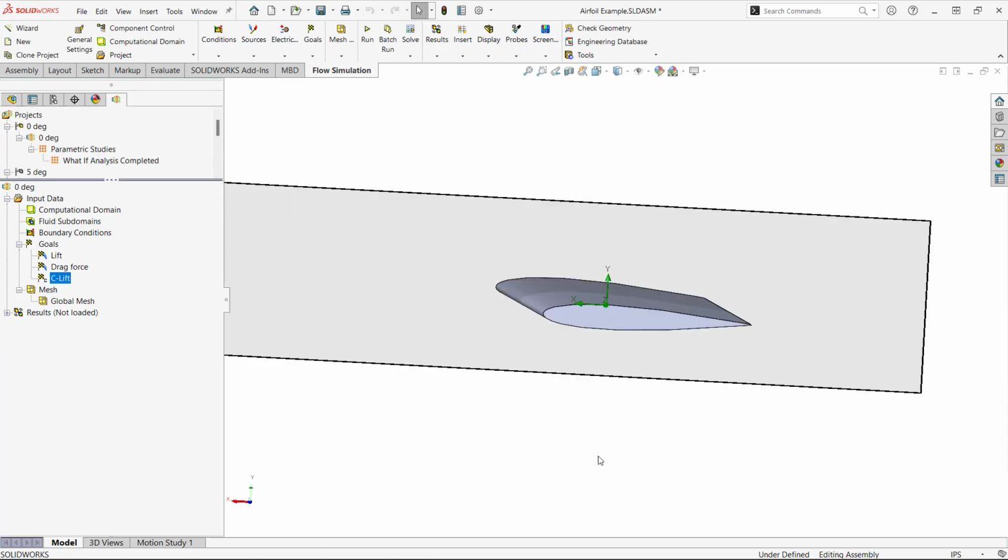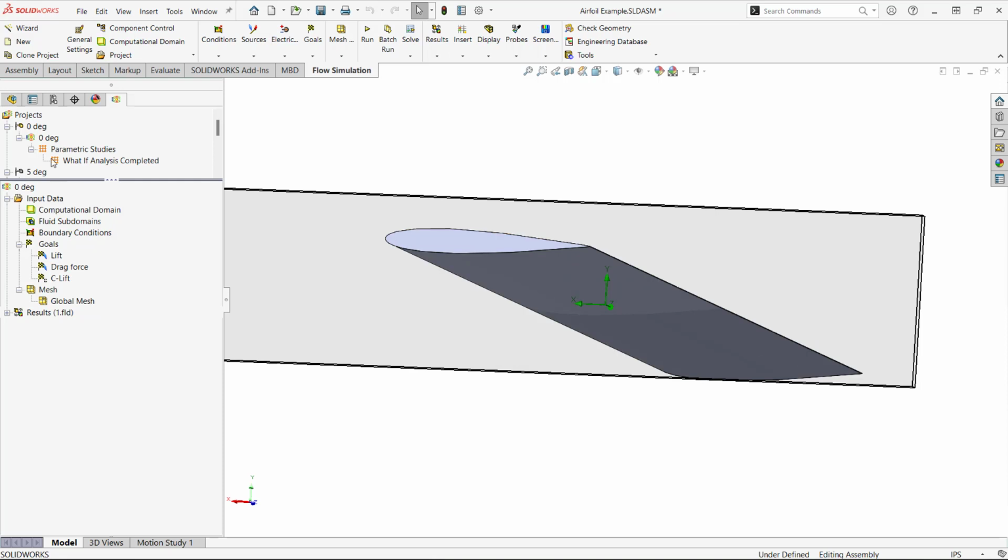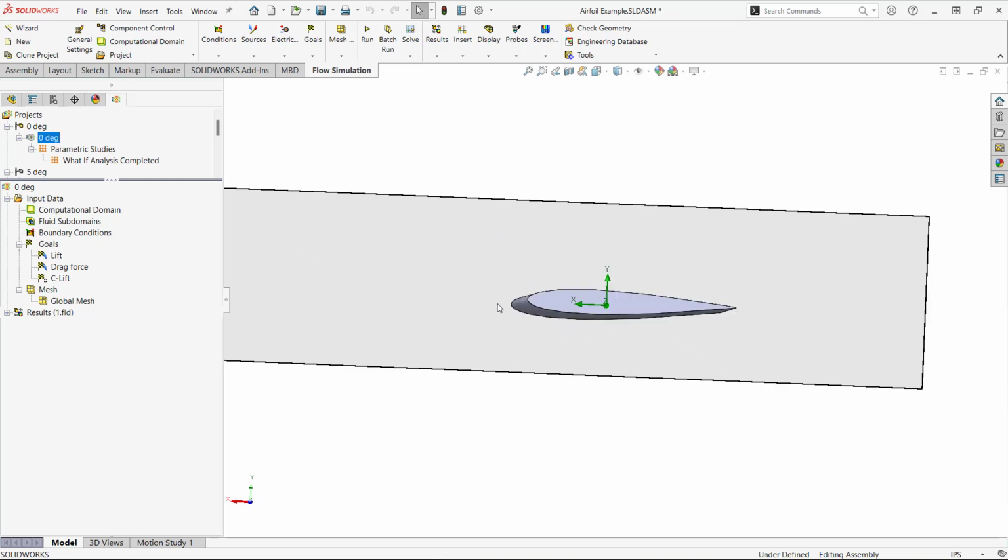Let me cancel out of that. At that point, I went ahead and ran this just to make sure it ran. And again, this is going to be the model seeing your fluid flow at 0 degrees.